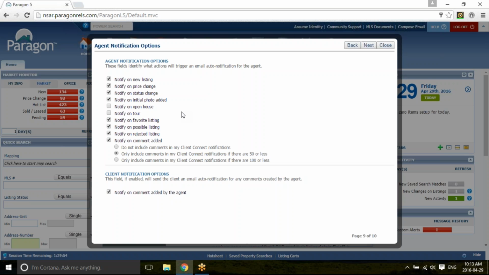Yeah. And this section is notifying. Correct. They will notify you as well. You get the notifications as well as your client.